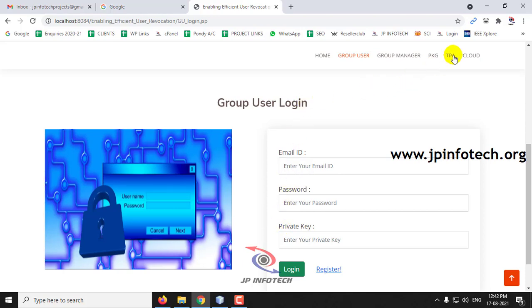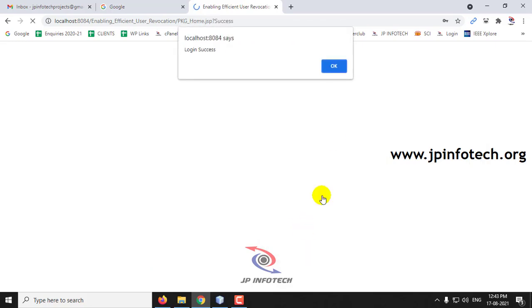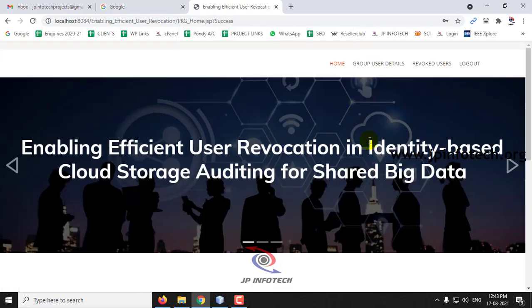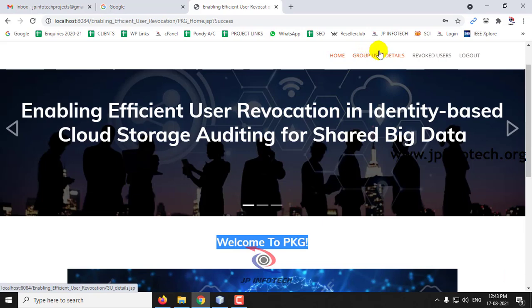So first you want to go to the PKG. Here in the PKG you need to log in with the default username and password and click OK. Once the login is success, click OK, and you can see the welcome screen for the PKG. And here you can see the option of group user details.